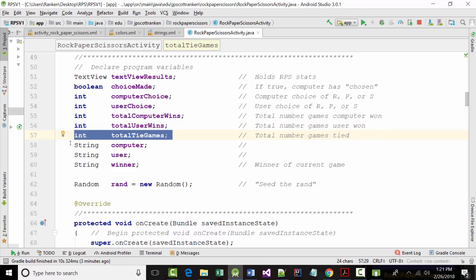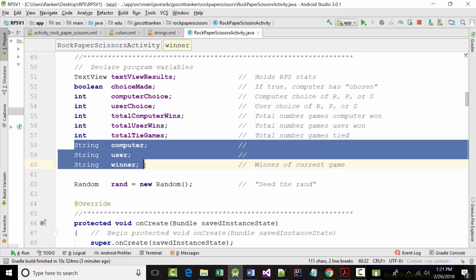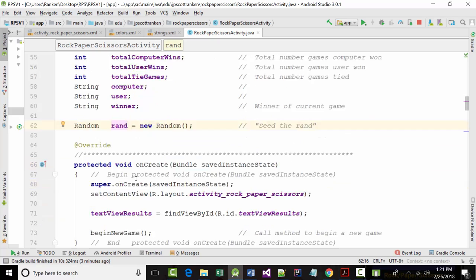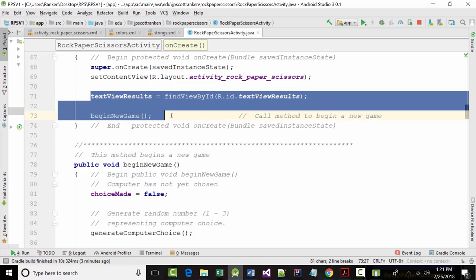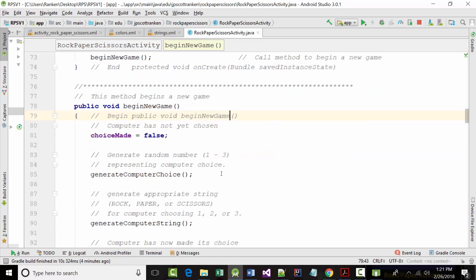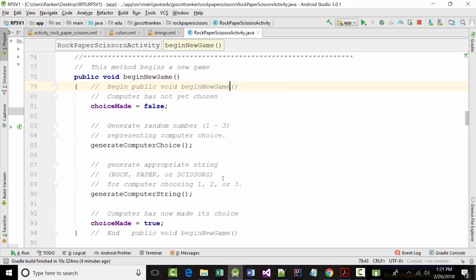All right. This I didn't even put comments for. You'll see what it is as we go on. You know, seeding the rand here. So, boy, not too much in here in the onCreate, these two lines. I've got to link up my text view and call begin new game. Well, what's begin new game? It's really small. That's it.